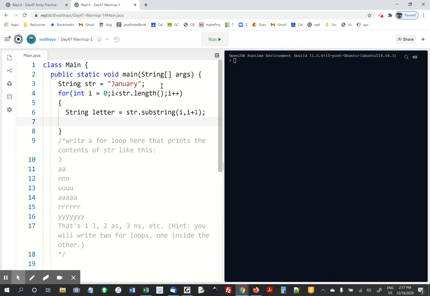And now we need to loop the right number of times. So we're going to do another for loop. Int j equals i. We're starting at i. J, no, we'll start at 0. And j is going to be less than i, less than or equal to i. And j plus plus.